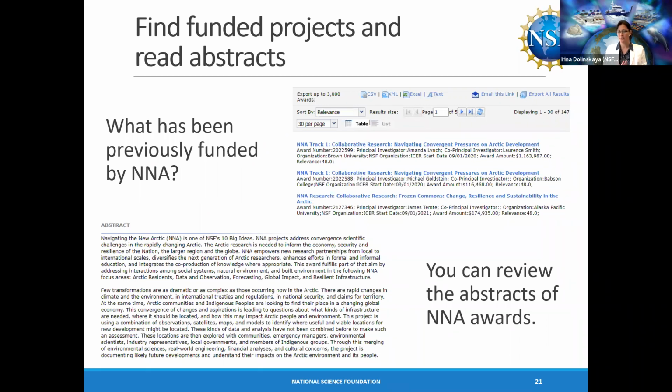I do want to caution PIs not to read too much into what has been previously funded. The important thing to keep in mind is that we can only fund what gets submitted to us. So maybe there's no proposal on, let me do something very extreme, so it's clearly a hypothetical example, space exploration in the Arctic. It doesn't mean we're not interested in that topic. It just means we didn't receive fundable proposals on that topic.